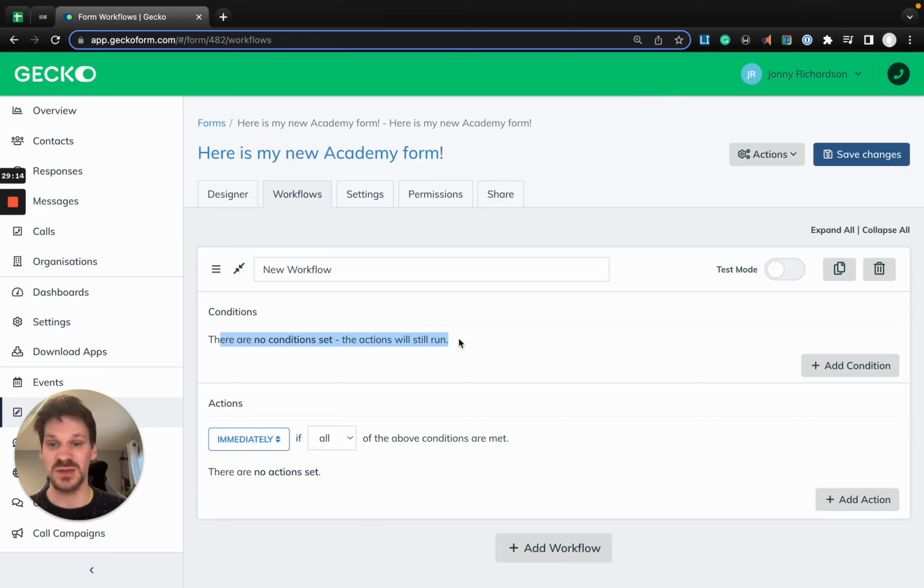So let's imagine that we wanted to create a workflow rule that meant as soon as the student fills in our form, we want to send them an email saying, thanks very much for submitting the form. It's great you're interested in whichever program they're interested in. We wouldn't even need to set a condition because this would run every single time.